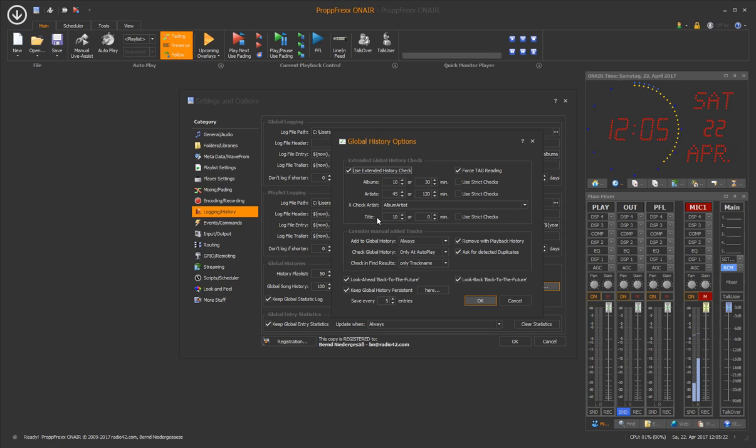And now, this is very, very important, because you always have to keep in mind how big the media libraries you're using are. I'll give you a simple example. In my example, I have set the artist check to 45 tracks or 100 minutes, whatever comes first. In my example, I guess the 45 tracks will be the bigger matching feature.